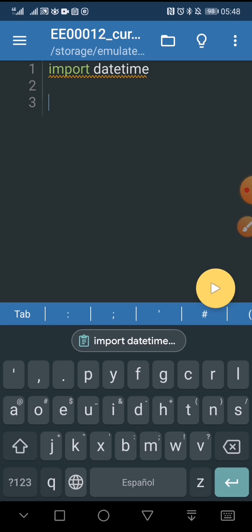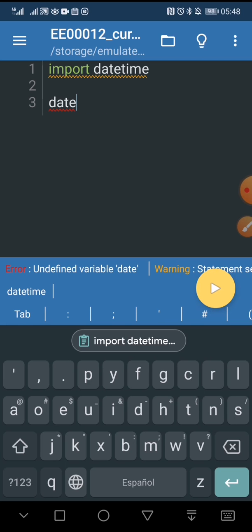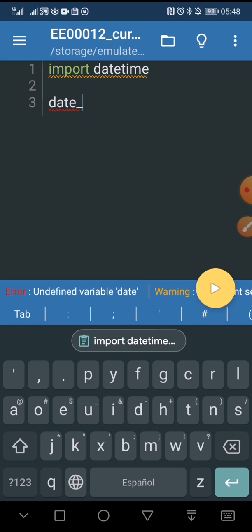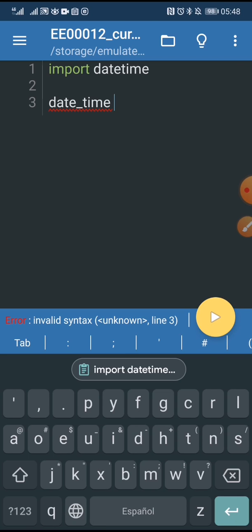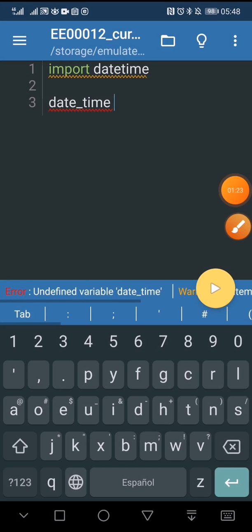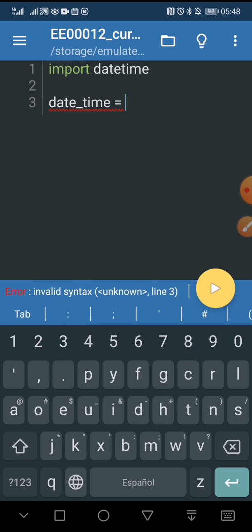The first step after importing the datetime module is to create a variable. We can call it datetime. I will add an underscore between date and time. In that variable, I will assign the result of calling the now method in the datetime class.